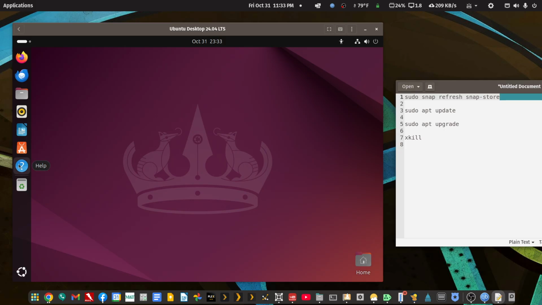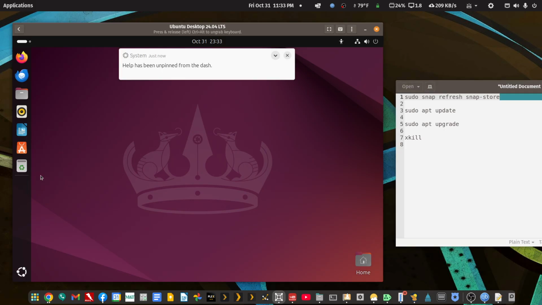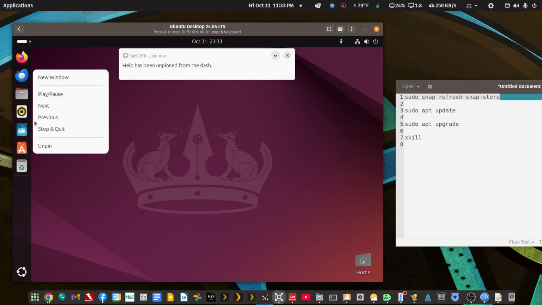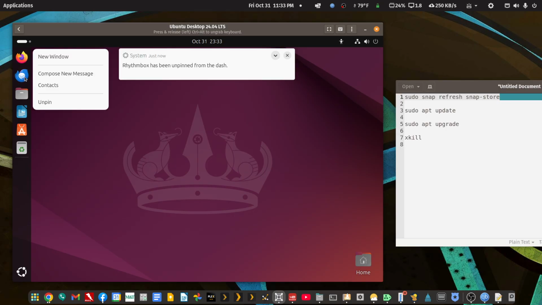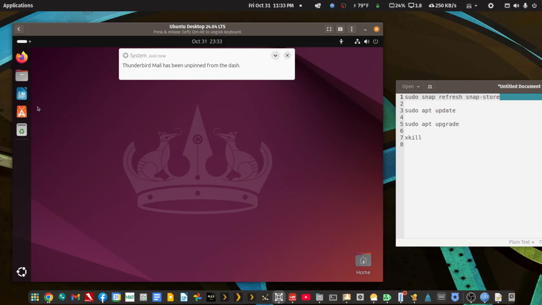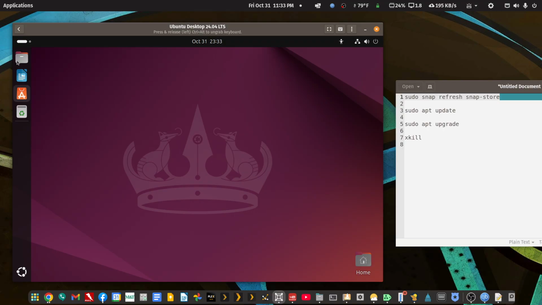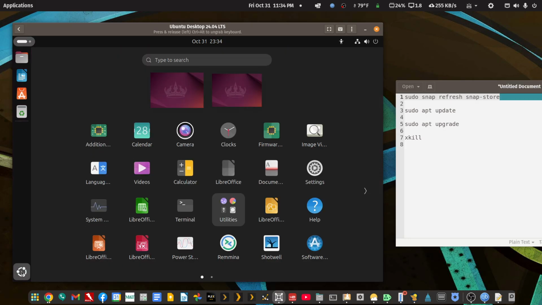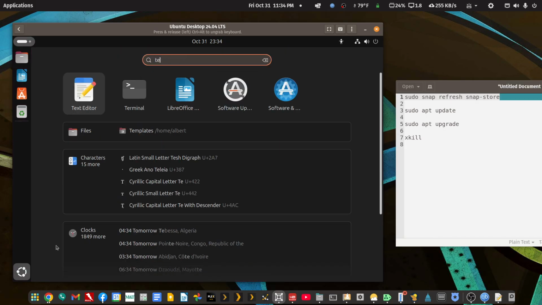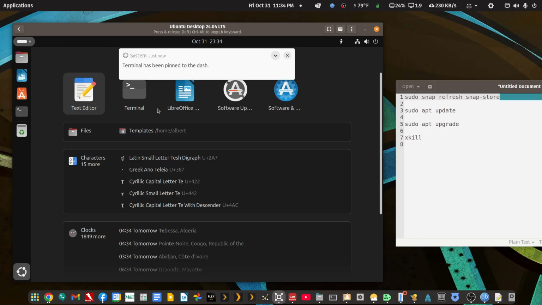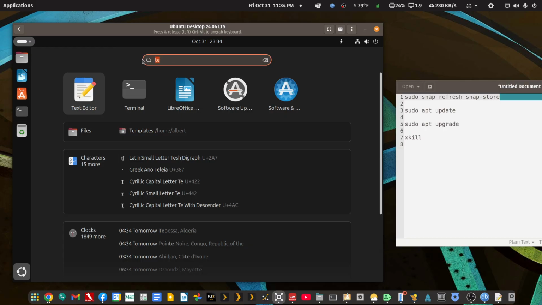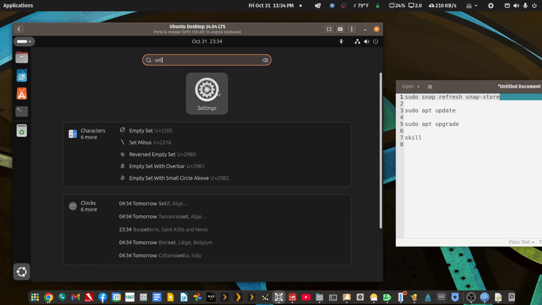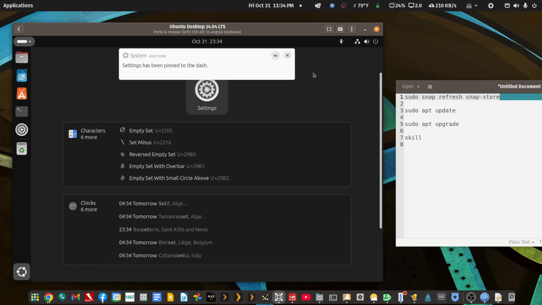So let's fix this. I'm going to get rid of the help, right-click, unpin. Right-click, unpin the music player. Get rid of Thunderbird, and for now I'll get rid of Firefox because I'll go through the Chrome install too. I can click here, or I can click here, this icon, and I can type TE for terminal. I'm going to right click and pin to dash. Now I'm going to type SET and do the same with settings, pin to dash.